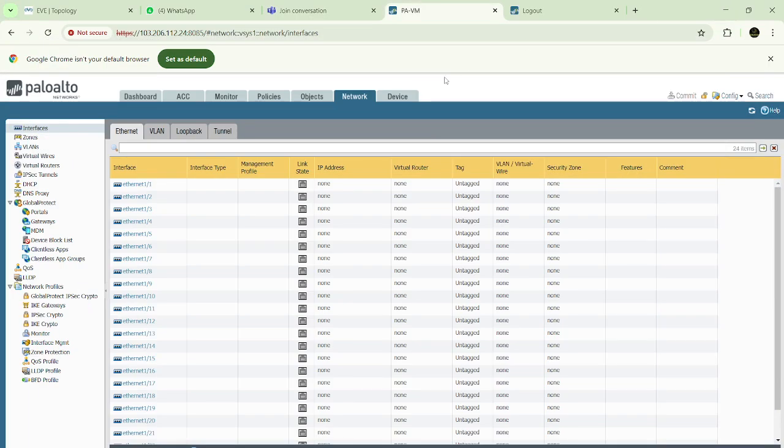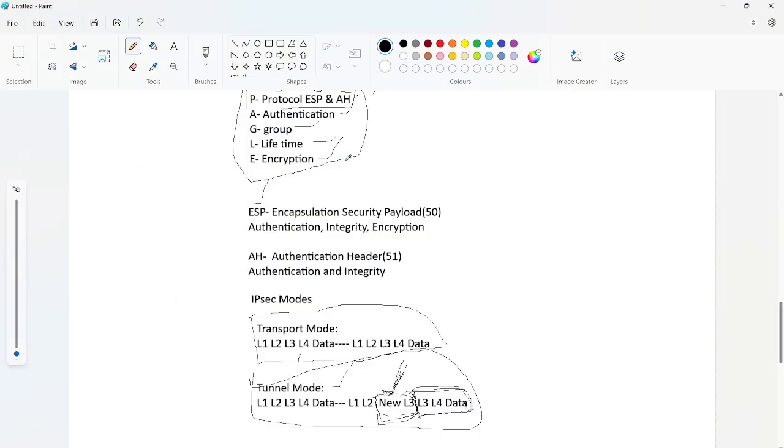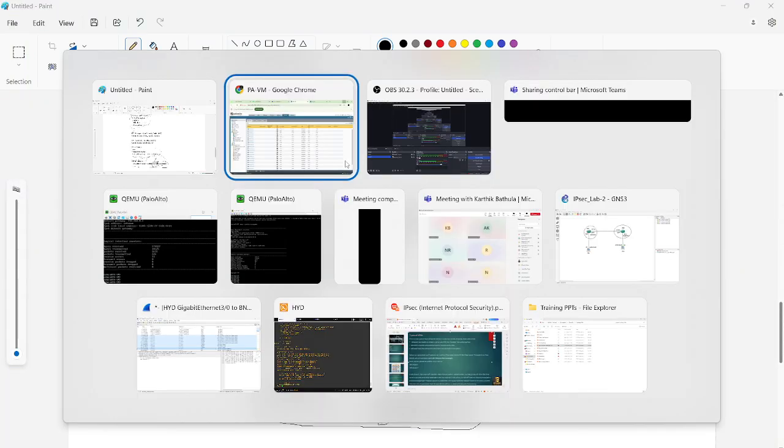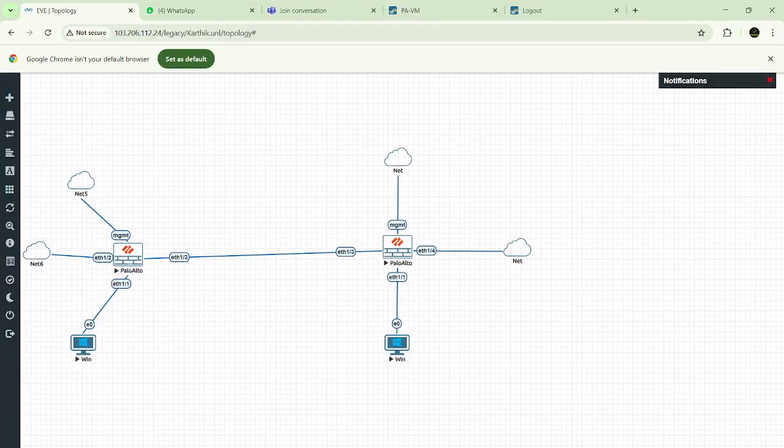Yeah, here on the firewalls we are going to configure an IPsec. Okay, this is our simple topology. Our two firewalls are connected directly to each other, and we have one Windows machine here and another Windows machine connected to the other firewall.